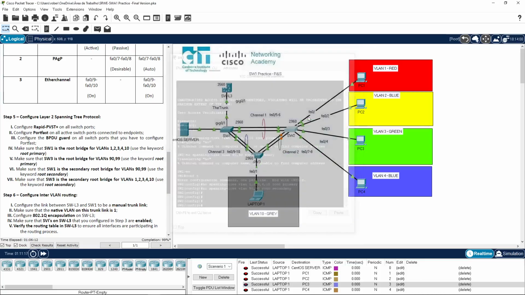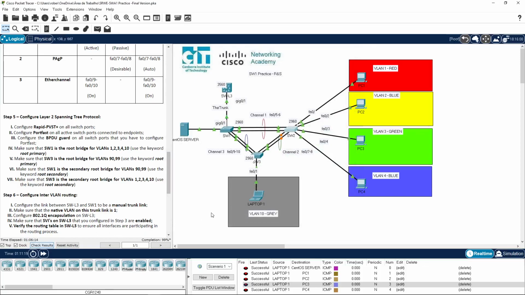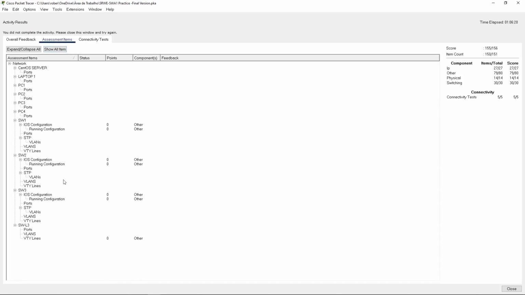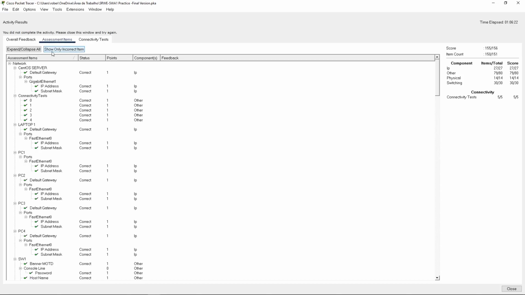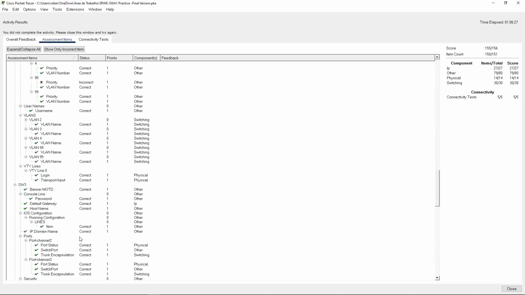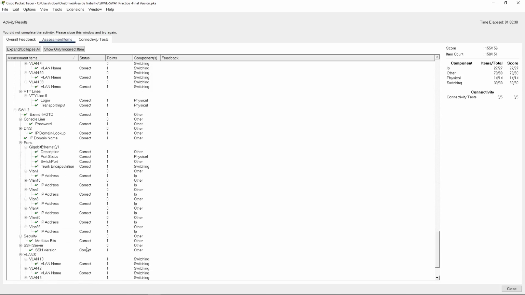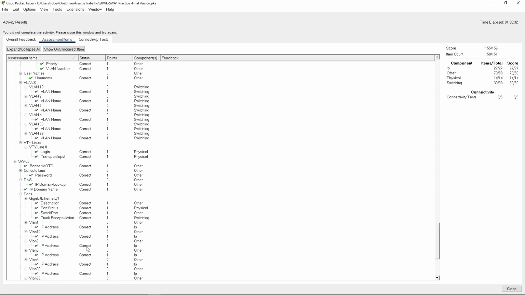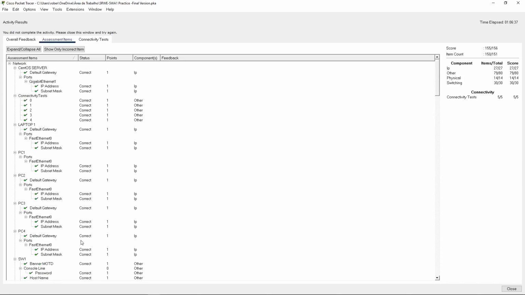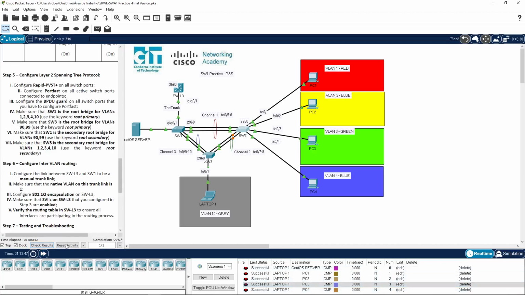Let's go ahead and see what else is wrong. Check results. Incorrect items. So let's investigate. Everything seems to be fine. Sometimes Packet Tracer takes a while to reach the 100%. Let's go back. All the tests are fine.